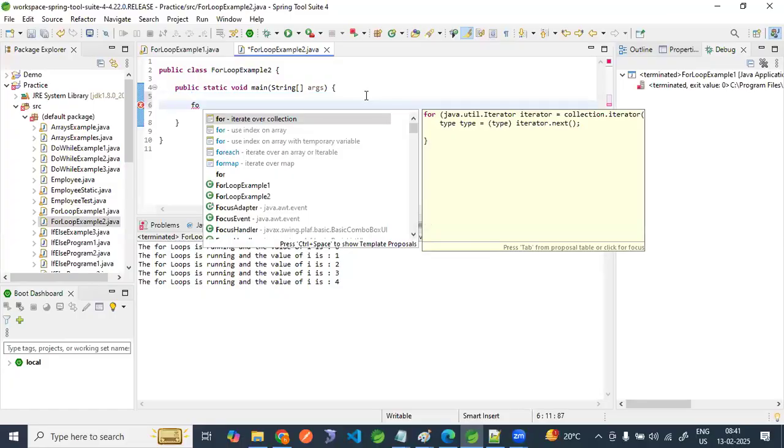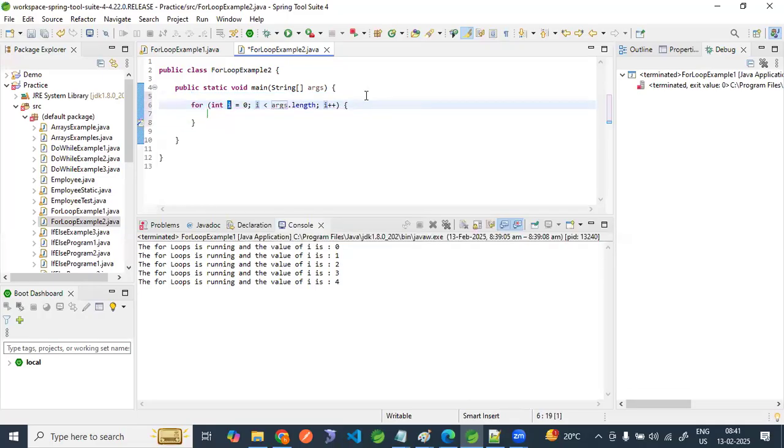See, when I type FO, it is giving for over collection, for or index, and for using a temporary variable for each. For each is an advanced loop. Okay. It is giving for, right? This is the length. Now try to understand what else we can write here. I can write a sysout statement also here, right? Let me write System.out.println.